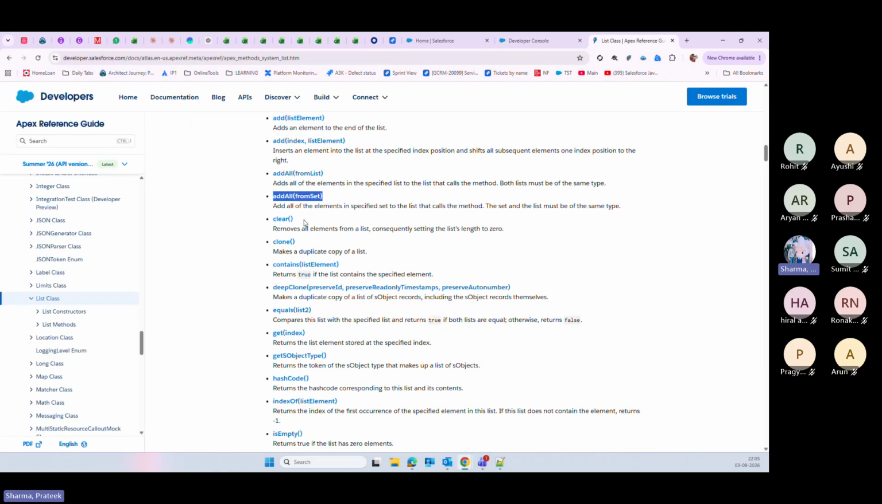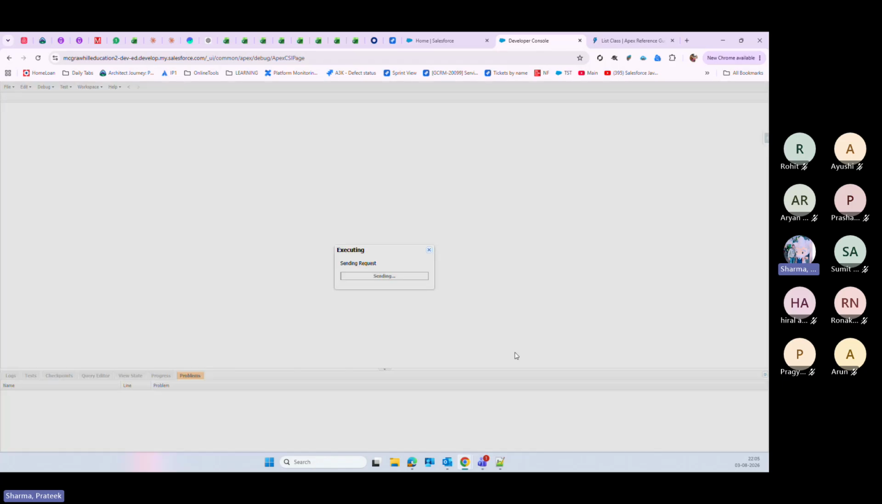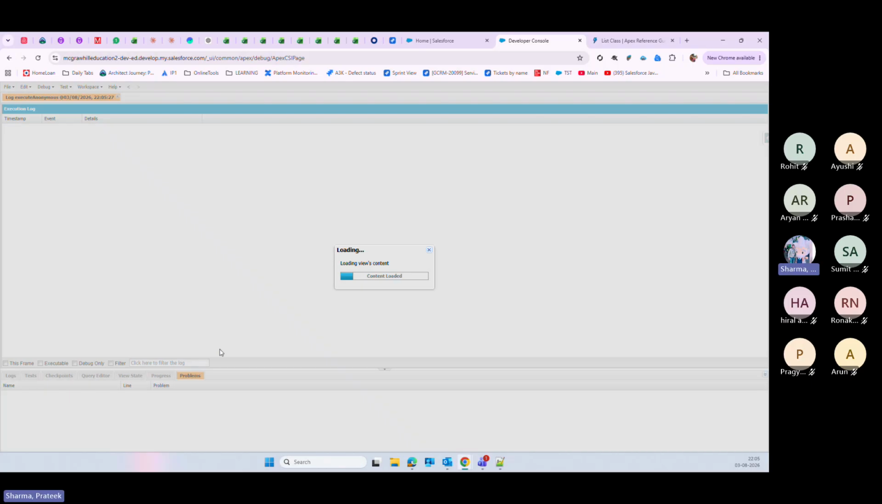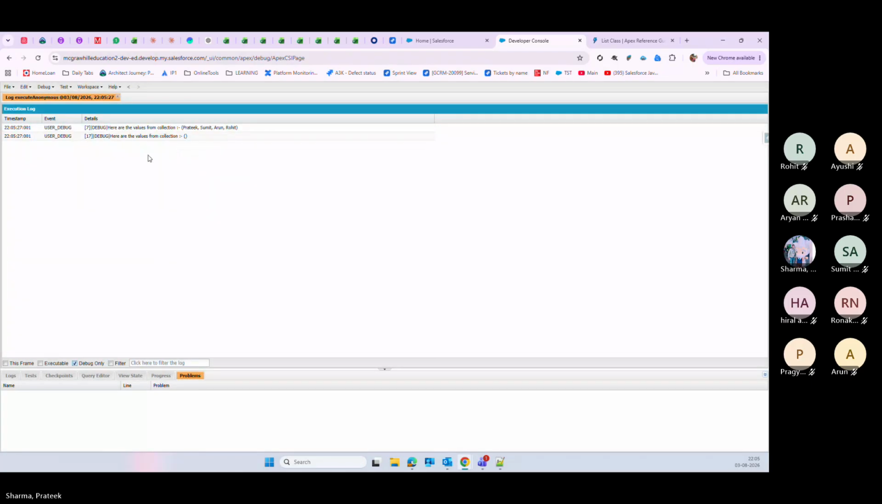Clear. So what is the use of clear? You can read it here. It removes all elements from the list, consequently setting the list length to 0, right? If you just want to clear out the entire list, you can simply type list.clear. So if I type obj1.clear here, then there will be nothing in the object. Let's just check. The entire list will be blank. See here.